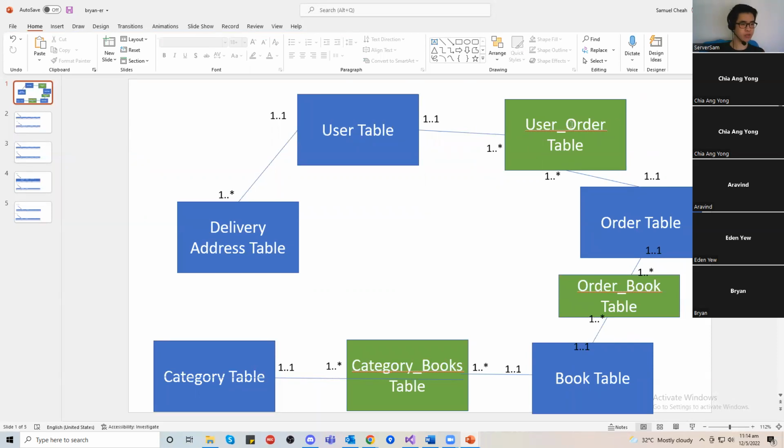Brian, why do you have this table? Let me think. I think one order can be delivered to different addresses, so I assumed one order can have many users. Oh, no. One order only has one user. Normally, one order, one user. So your line should be just like that, without this table. This is the only issue. The rest is fine.